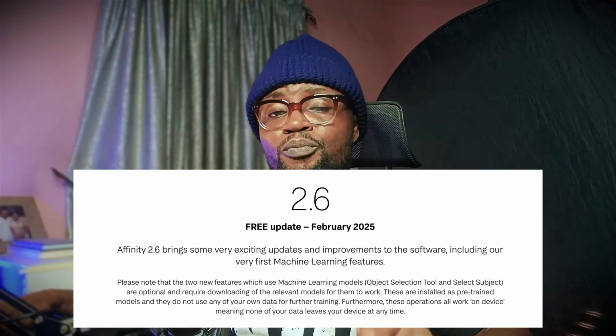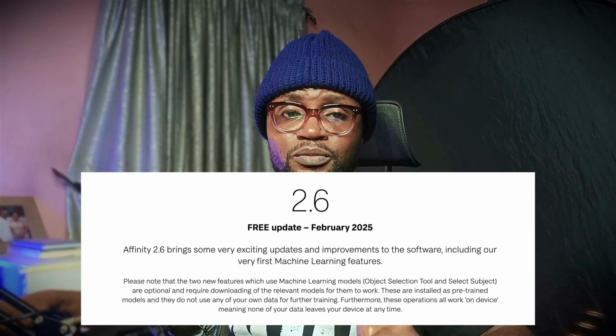But in this video, I want us to really focus on Affinity Designer, which is for the most part what this channel talks about. And then, of course, Affinity Photo, because for the very first time, Affinity Serif included the very first AI feature or update into this application, okay?